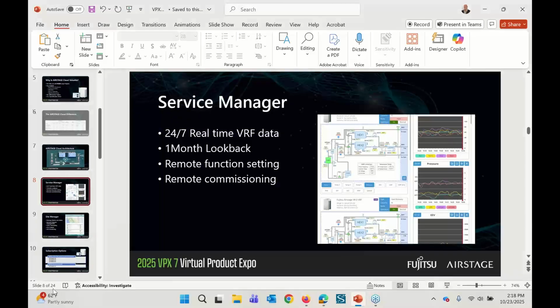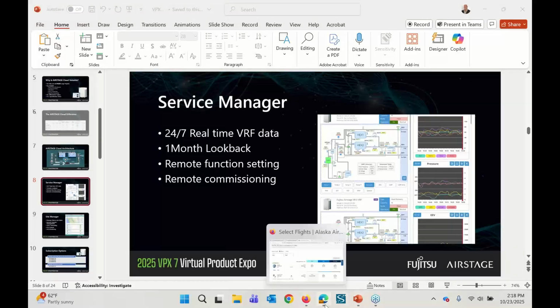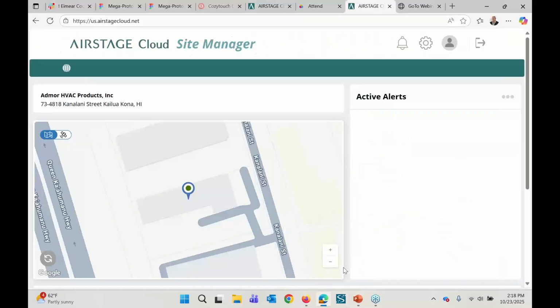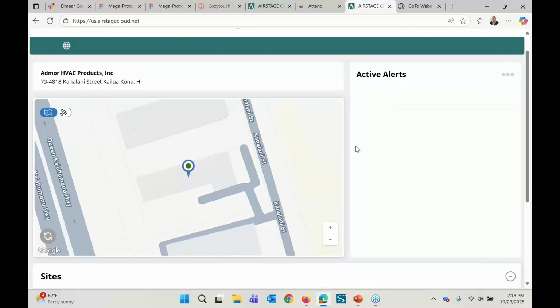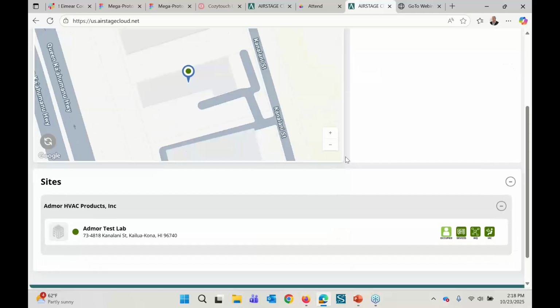All right, with that, I don't see any questions at this point. We're going to hop into AIRSTAGE Cloud right now and take a tour of a live AIRSTAGE Cloud site. The site we are currently looking at is one of our distributors based in Hawaii. So we are all sitting wherever we are in the country, and we are looking live into our distributor shop on the big island of Hawaii right now.